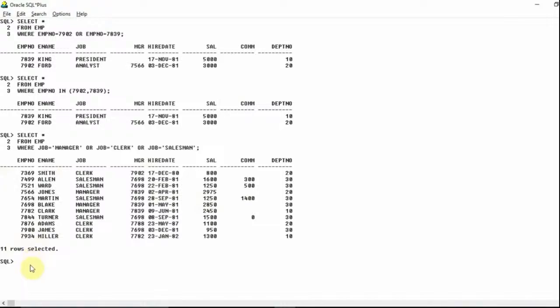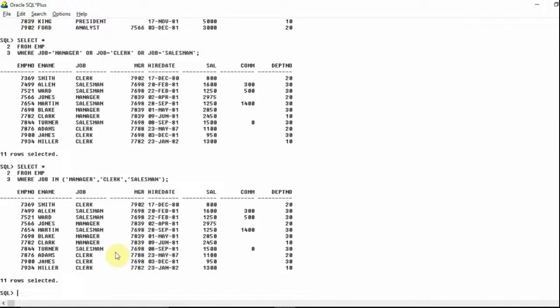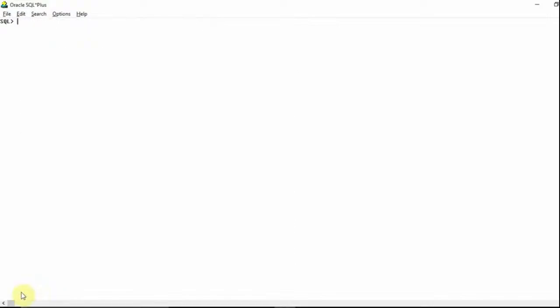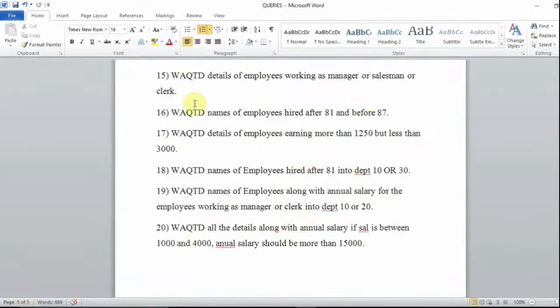Instead of this query I can alternatively use this one also: select star from EMP where job in manager, clerk, salesman. Terminate the query, hit enter, and you can see I'm getting the same output. 11 rows selected, 11 rows selected. So this is how you can write it, guys. Clear screen. Okay, so I think we are done with the 15th question.